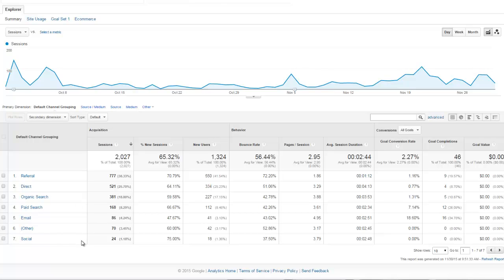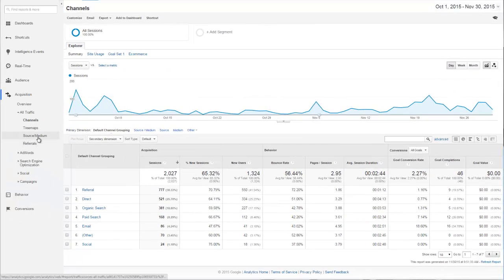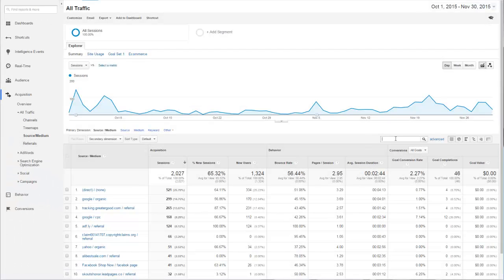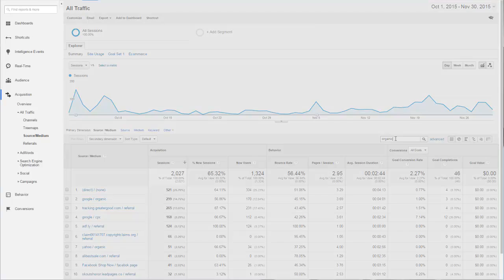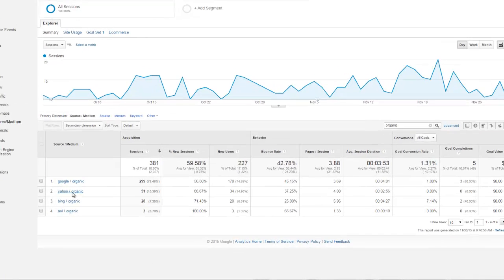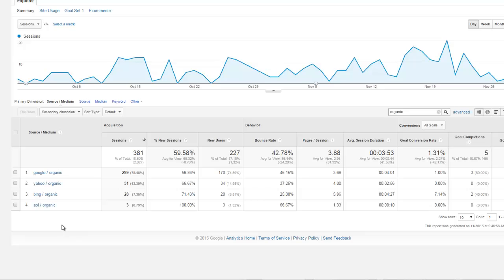And that's great. But I like to get a more granular look to just better understand things, which is what I recommend you guys do. So click source medium. And then in here, you just type in organic really quickly. And you can see now this is filtered and broken down by the various different engines. So we can see that Google is the lion's share of the traffic, followed by Yahoo, Bing, AOL. But this is just a nice, quick, granular way by typing in organic under source medium to really understand which search engines are sending you the traffic, which ones are completing goals and the like.